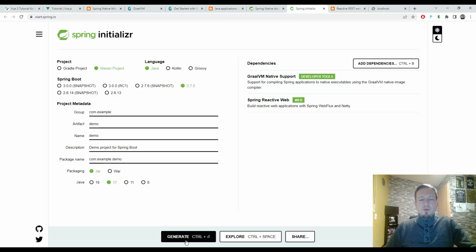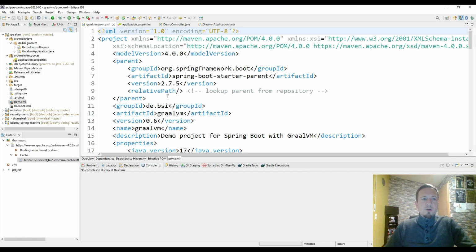Okay, then you can click on generate and you will get your Spring Boot project downloaded as a zip file. You can extract it and import it in your IDE and use it, or you can use the wizard of your IDE to set it up inside the IDE directly. That's up to you, whatever you prefer. And here I have my project already prepared.